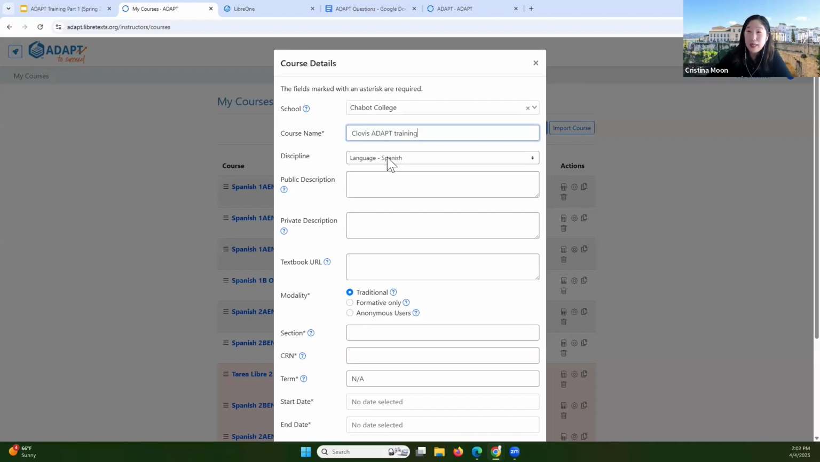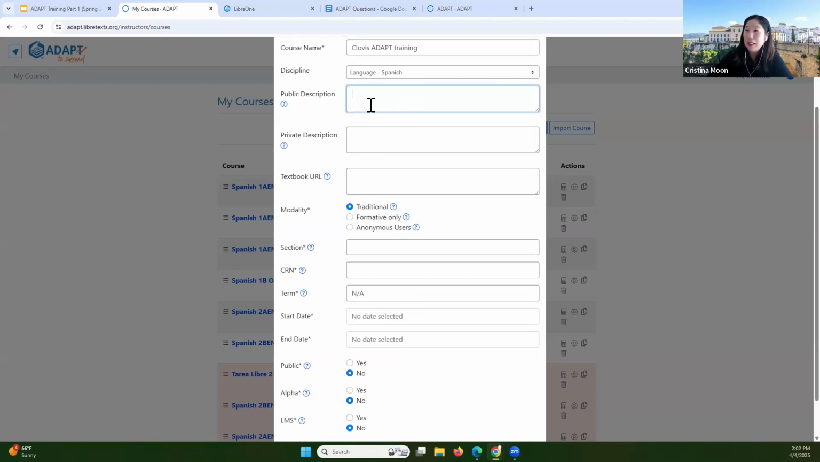It's going to ask you to select a discipline. I'll keep it for Spanish for now, although it's not Spanish. You will know which ones are required because they will have asterisks. The other ones you can just leave. For now, since we're just playing with it, you can call it training or whatever. It will ask you for a section number. You could put a real section number, or I just put one. The CRN, the course number, you also need to put one. It could be real, it doesn't have to be real.